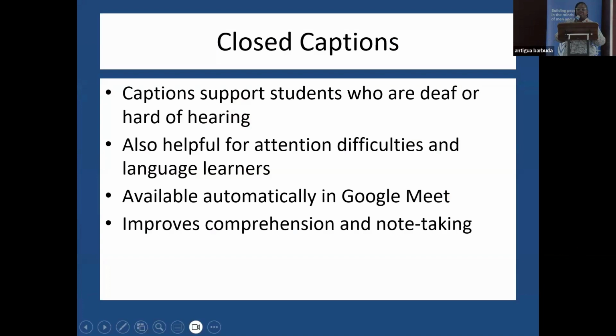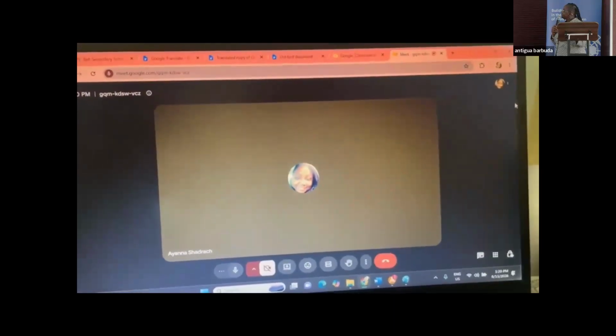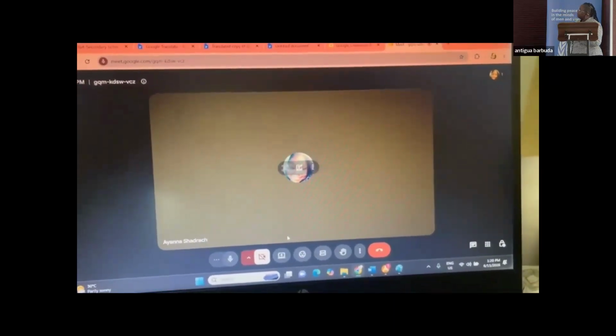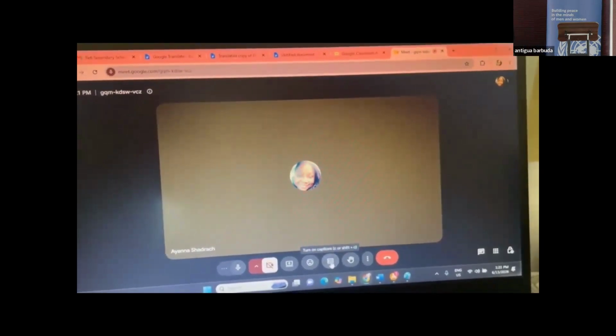The final feature that I'm going to look at is closed captions. And closed captions support students who are deaf or hard of hearing. It also helps for attention difficulties and language learners. Available automatically in Google Meets, and it improves comprehension and note-taking. Next, please. Next slide. Okay, so here is Google Meets, and in Google Meets, there are these two small C's here.